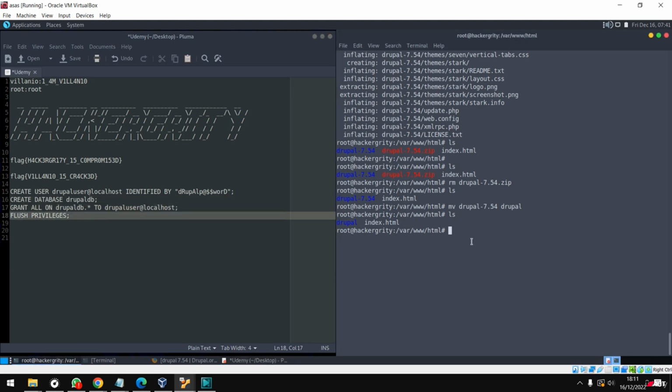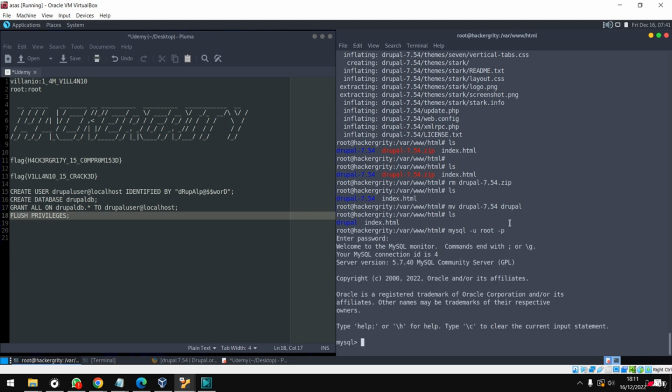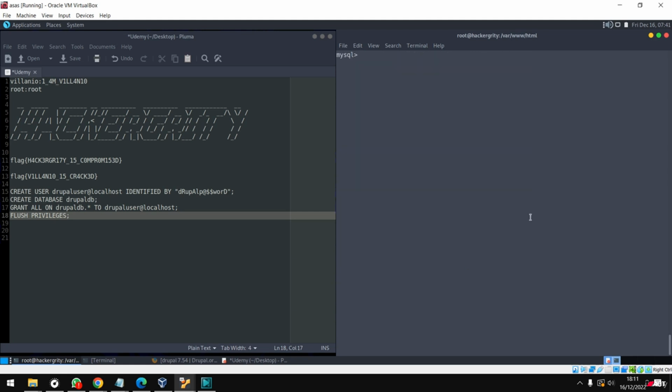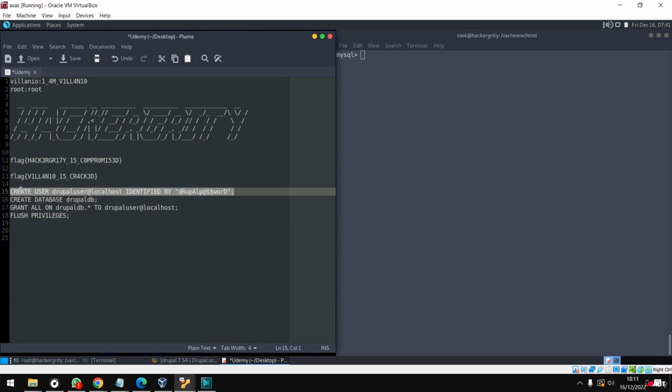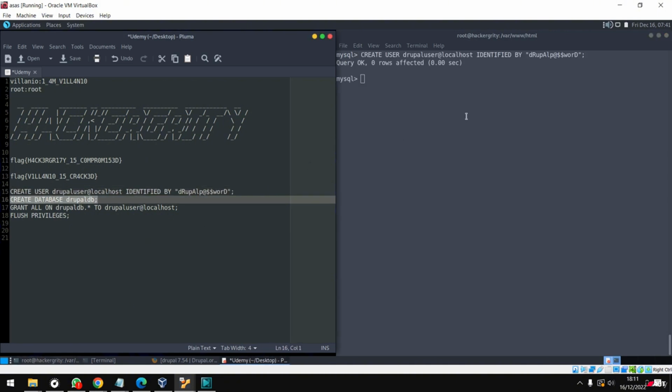So first of all, let me enter MySQL, dash u root, then dash p, and it's root again. So I'm in MySQL, so let me paste each command. I'll provide the commands in the description. Copy it, paste it over here, enter. And first of all, let me show you the databases.